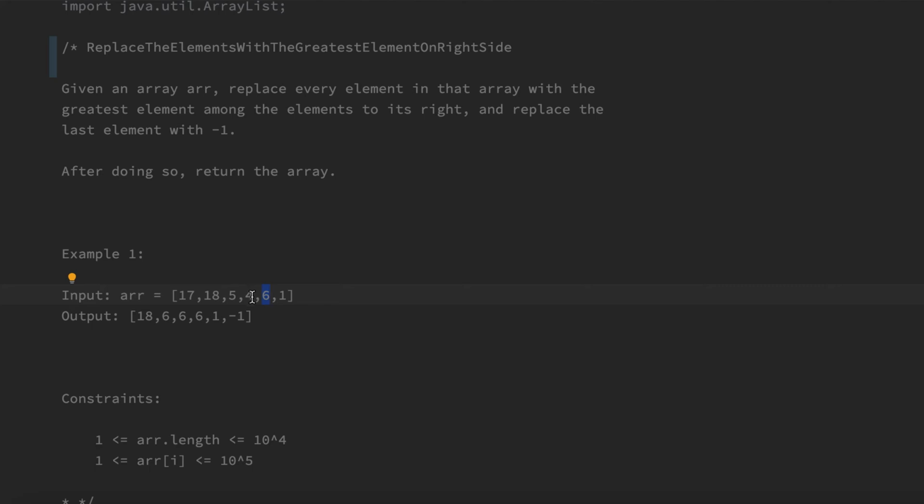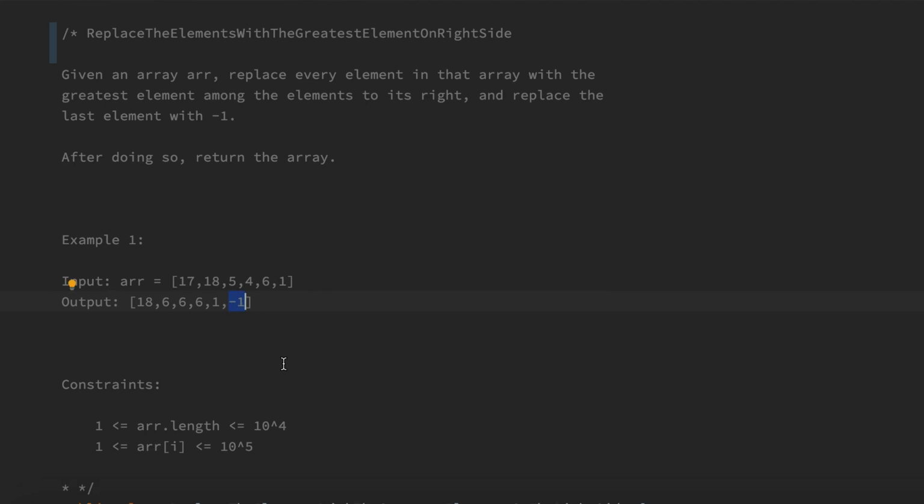And then we were on 4. Looking at 4, to the right of 4, once again 6 is the greatest, and so 6 is placed in here. Finally, when we look at 6, to the right of 6, only 1, thus 1 will be placed in there. And replace the last element with -1, so this last element is just going to be -1 always. So that's something we could maybe even hard code in there.